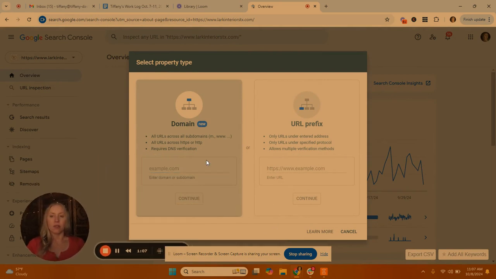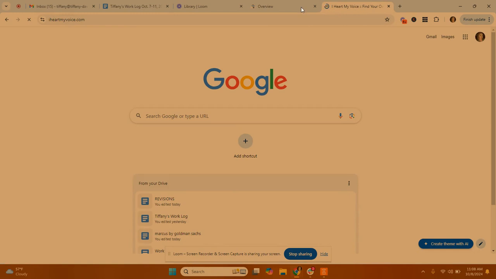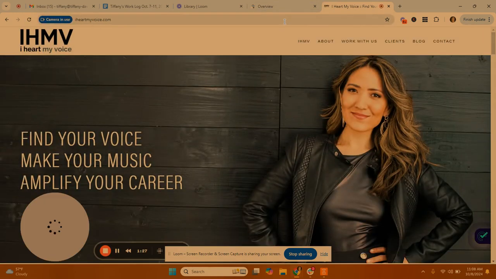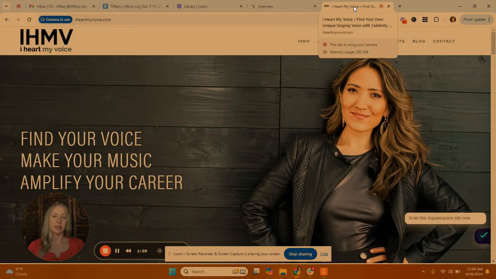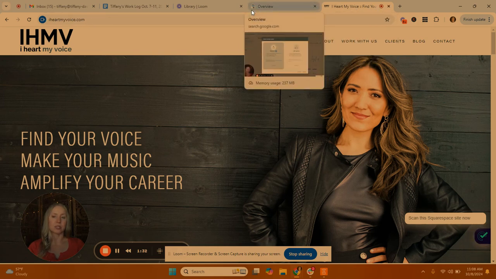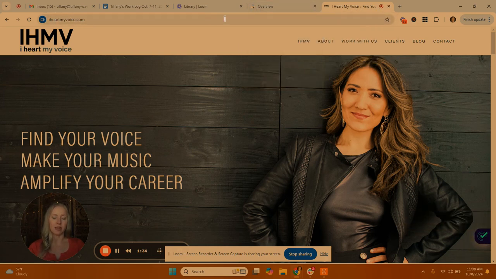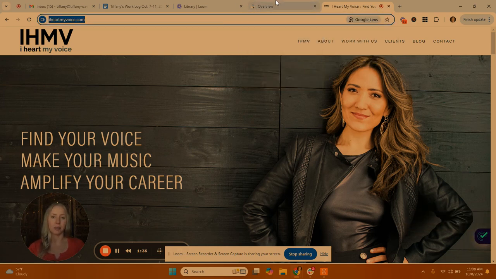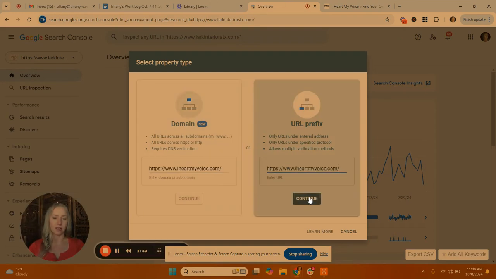Now, my advice here is not to just start typing in your website, because there are prefixes that are very important. So whether your website is HTTP or HTTPS, that is important. So what I recommend doing is going to the website that you're setting up, not in the back end through Squarespace, but through just the public live domain. Then in your address bar, just click copy and paste it here, and then click continue.